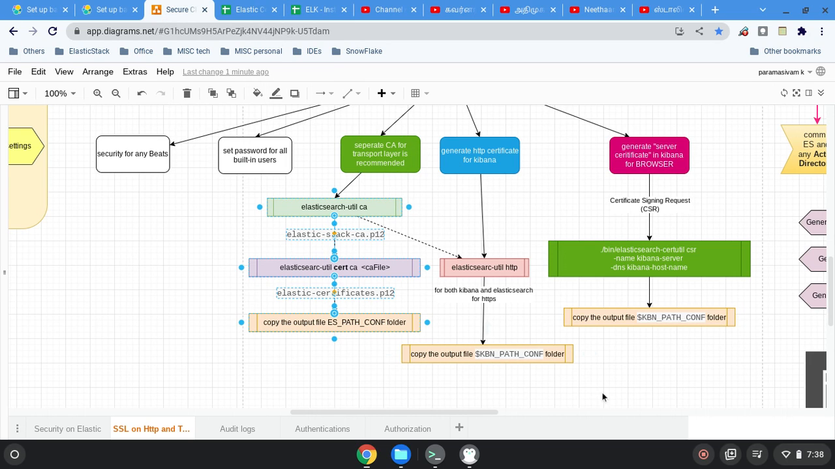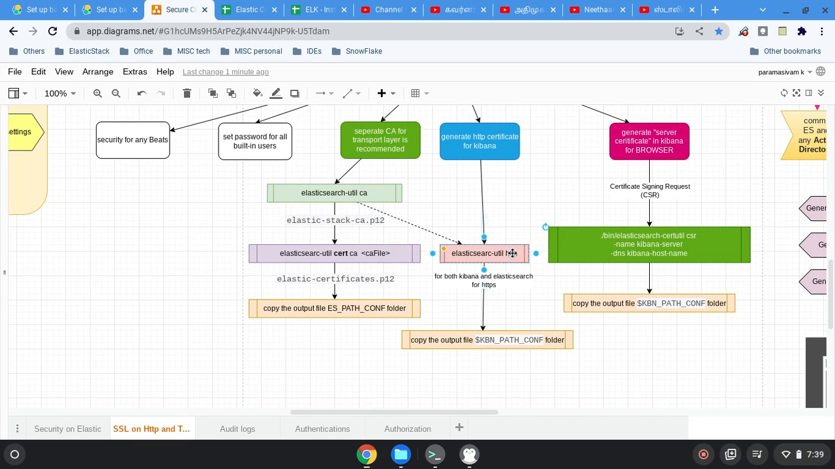Now, communication between Elasticsearch and Kibana, in a secure manner. Then what is that? You have to use HTTP, obviously, right? It will communicate over HTTP, right? So again, you are using the elasticsearch-certutil.